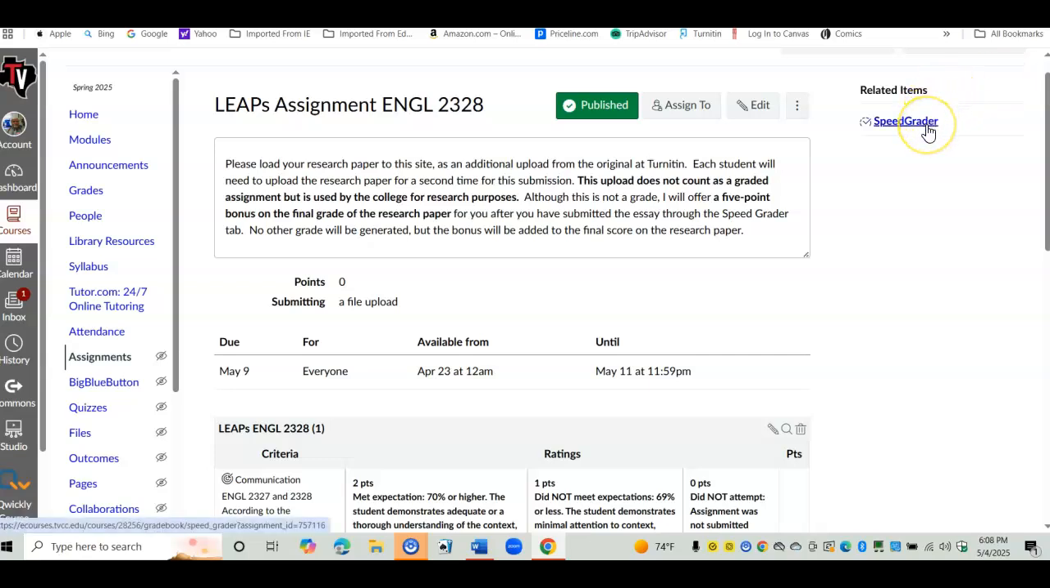So I need you to submit it here after you've turned it in. The standard way of submitting your work is to click on the gray bar and submit it to turn it in. Then come back, open up the LEAPS assignment, and click here and submit it again. It's not a grade, but I will give you a 5-point bonus on the final grade of your research paper.